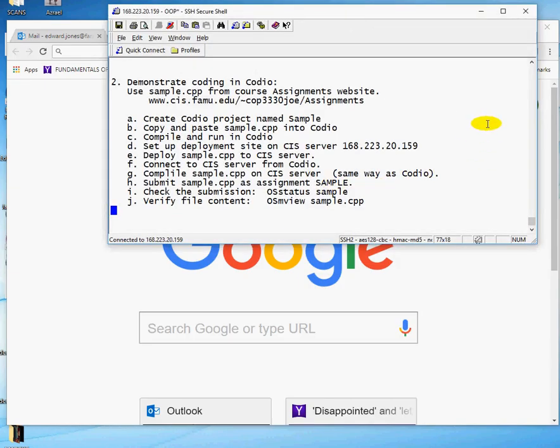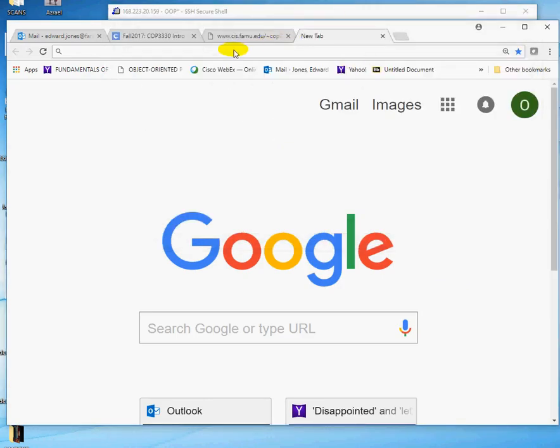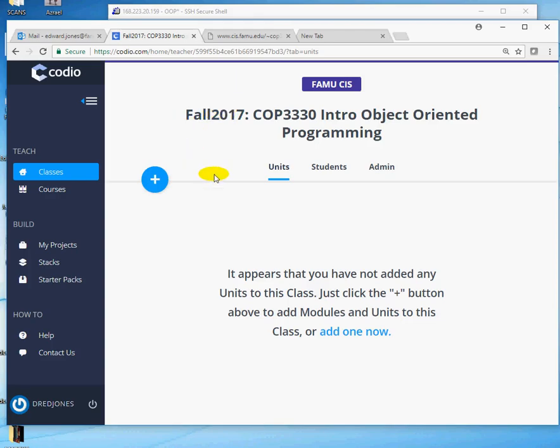The outline is we're going to use a sample program that's on the course website, and we're going to create a Codio project, and that code will be placed into the project. So let's go to Codio. By now, I expect each of you to have a Codio account, and I'm going to this Codio account. What we need to do here is to establish a project. Every assignment that you have, you should create a separate project for that assignment so you keep the files together.